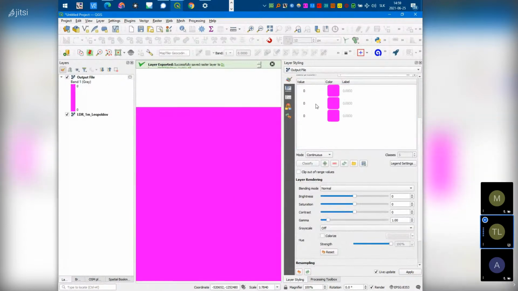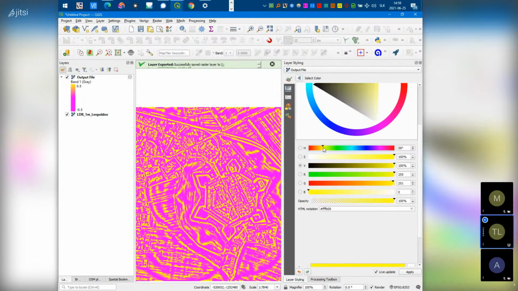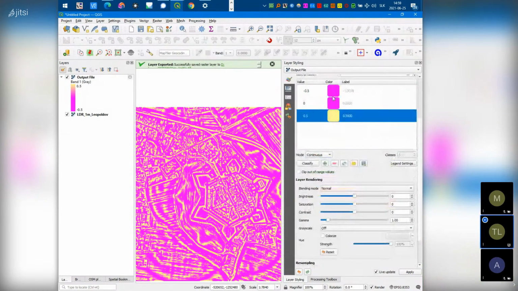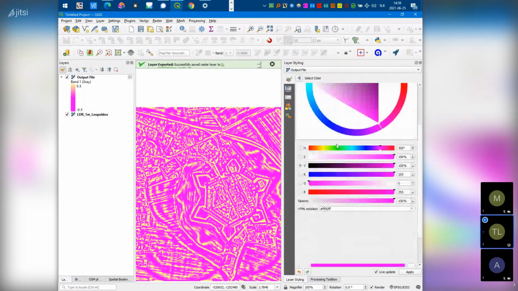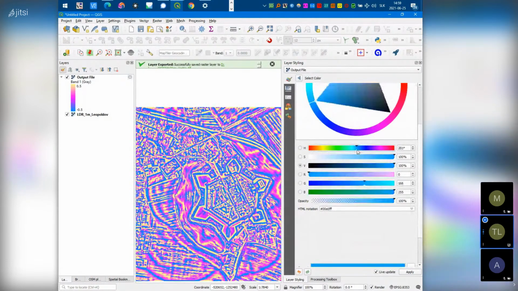I will add them. One will be -0.5, second will be 0, and this will be plus. And I will put a different color here. For instance, here I will use the yellowish color. Here I will use something between, something bluish, moreover.